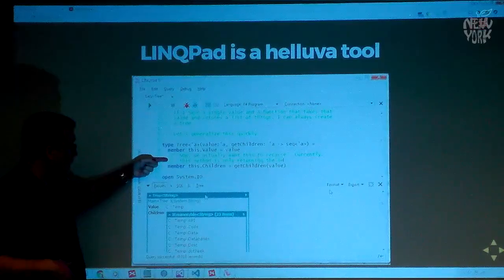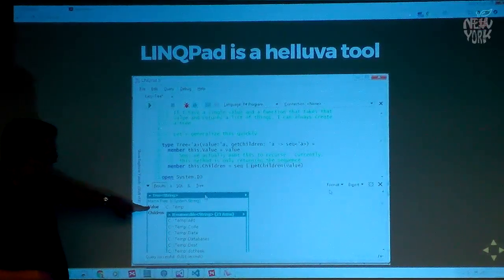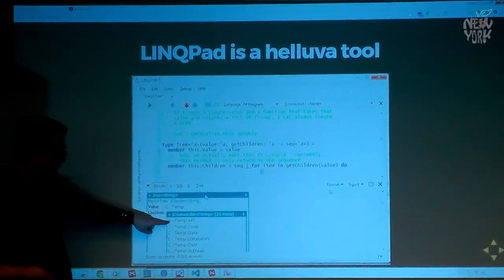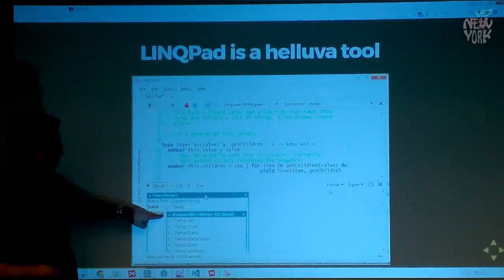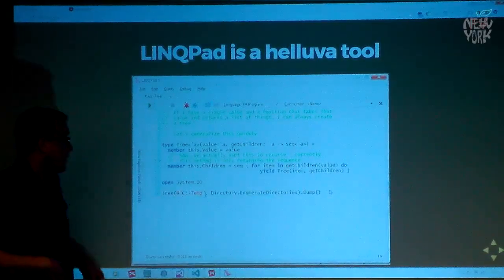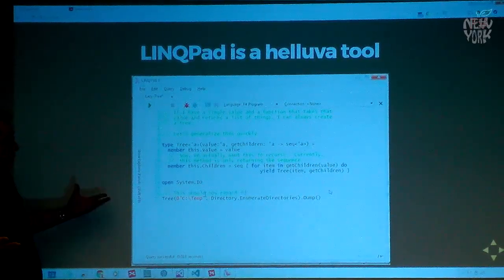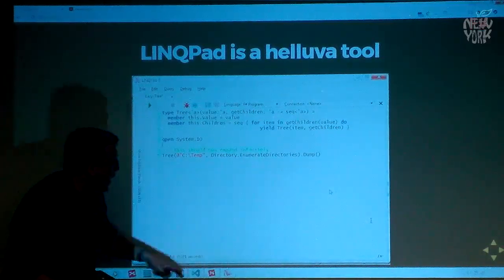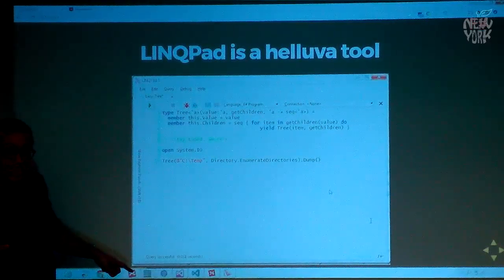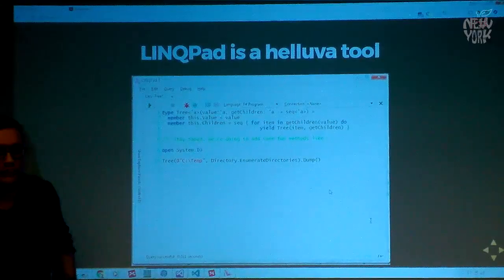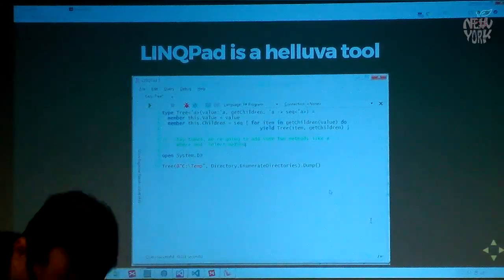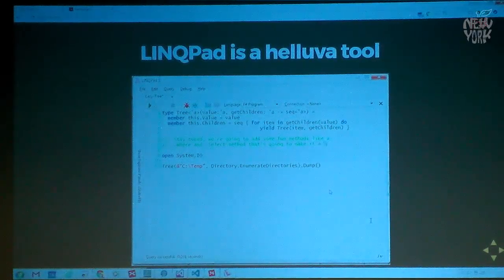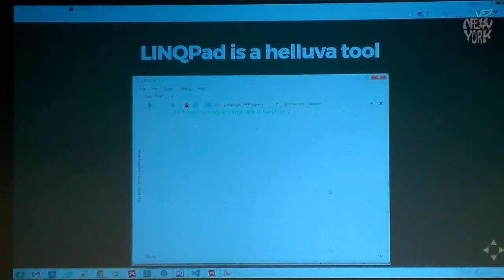So now we do want to make it recurse, but you can see when I print it out here, I got my temp path and some folders. Now we're going to make this thing return basically an infinite tree. And you can see that LINQPad, did you catch it? It's a little too fast. It has this really cool feature where you can just keep expanding child objects.